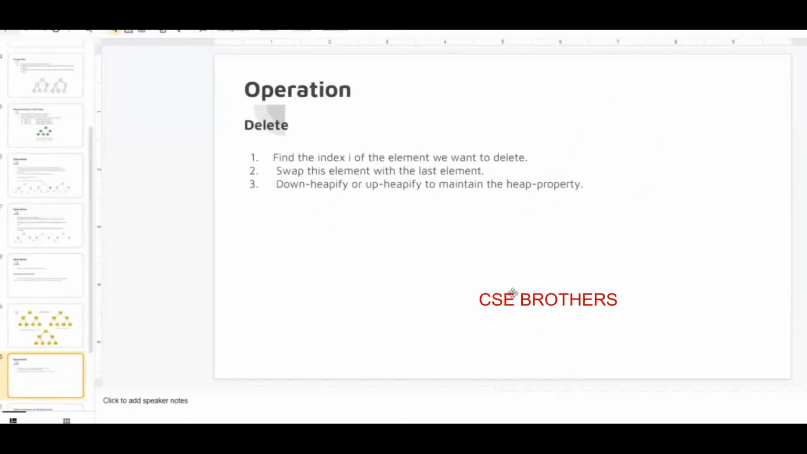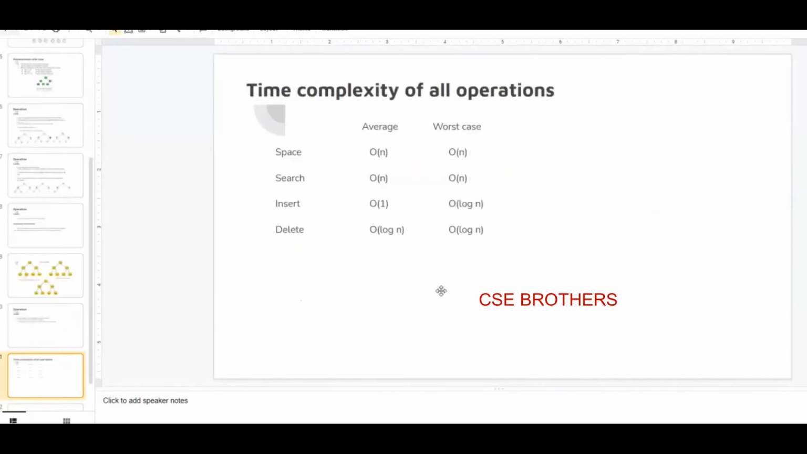So the delete operation. What is the delete? For the delete operation, there is an algorithm which says to find the index i of the element we want to delete, swap it with the last element, then down heap or up heap to maintain the heap property. So here is the time complexity of all the operations: space, search, insert, delete, average and worst case. Space is order of n. For search, order of n. For insert, order of 1 and order of log n. Delete, order of log n and order of log n.